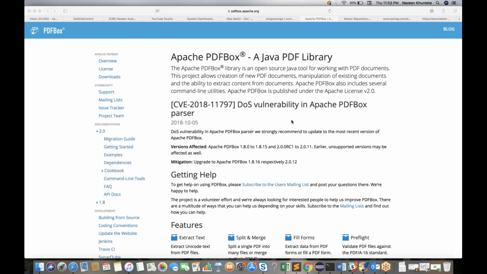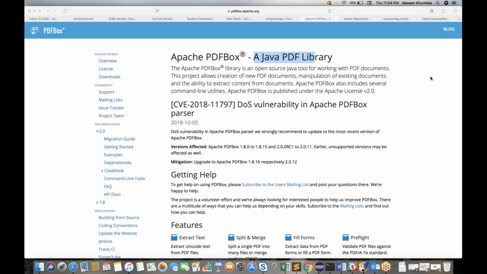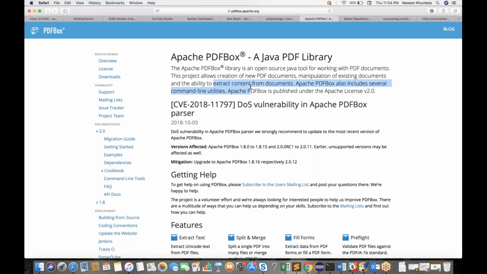So guys, we have one very famous library. I just found this library. The library name is Apache PDFBox. It's a simple, open source Java PDF library which is used to parse PDF documents. It can read the PDF documents and convert them into simple text or a string. From that text, it has the ability to extract the content from the documents, and with the help of Selenium and TestNG you can validate it.